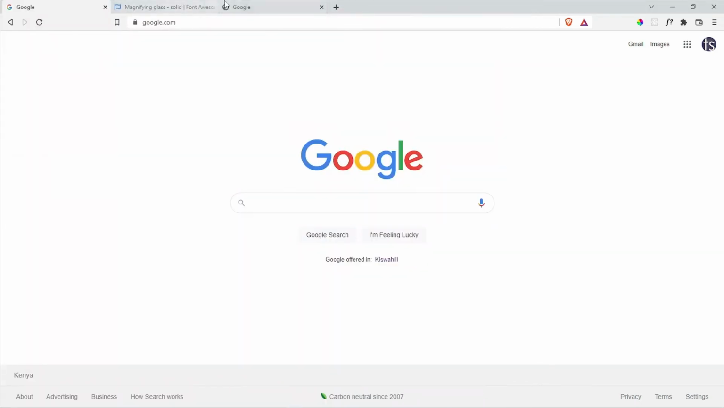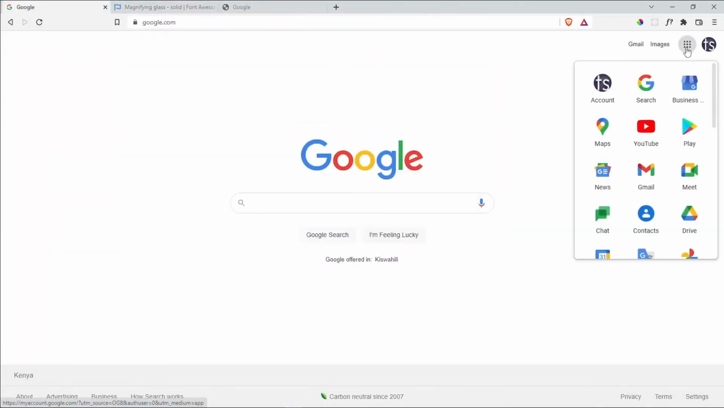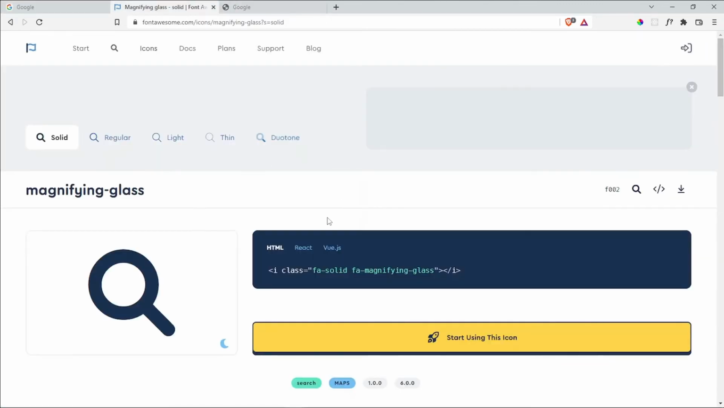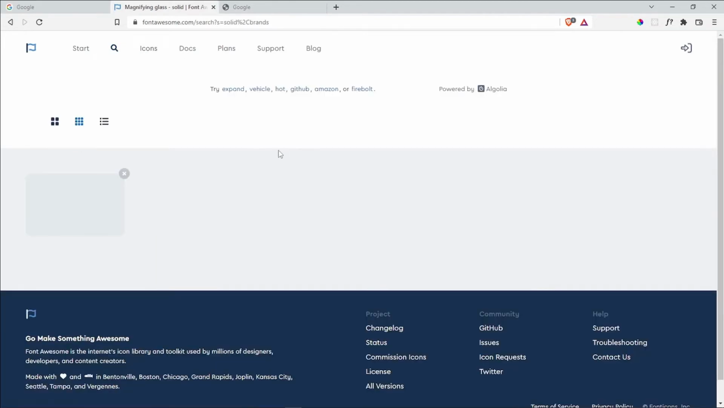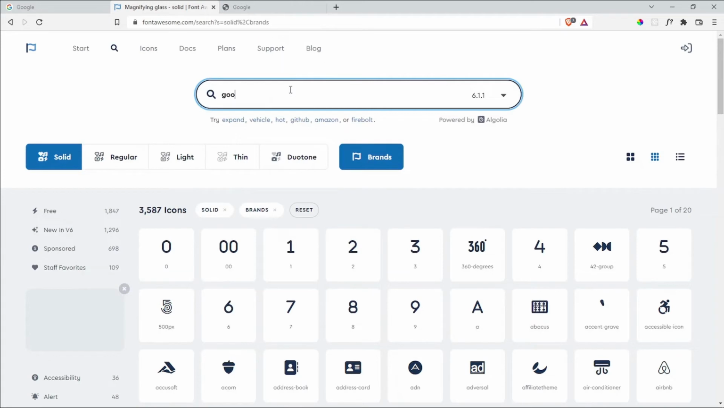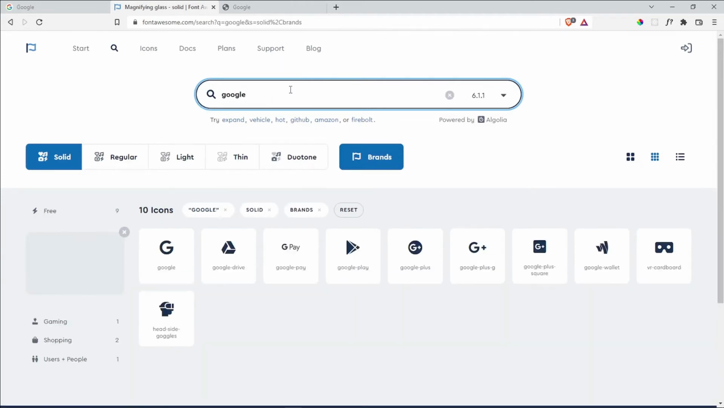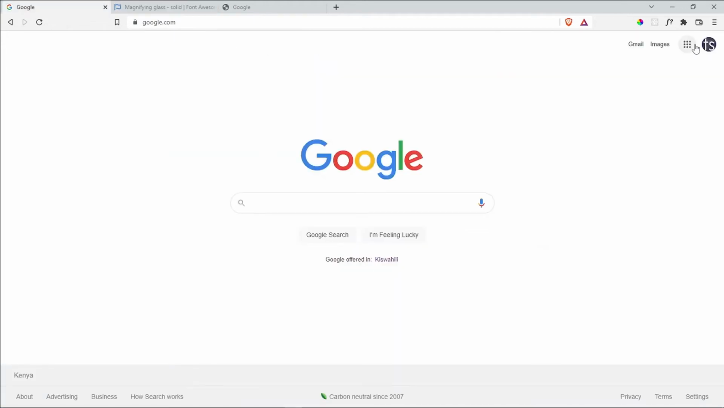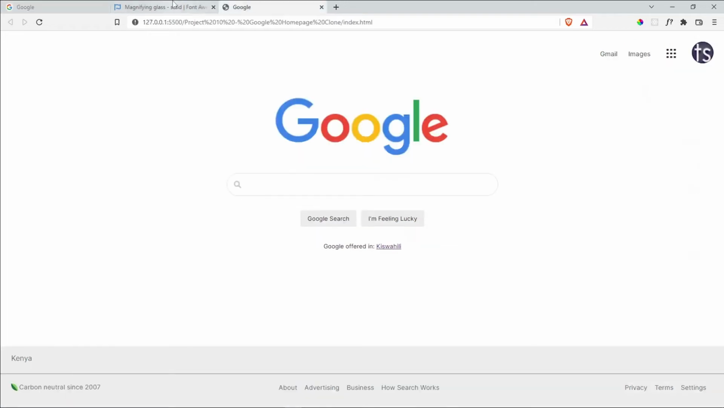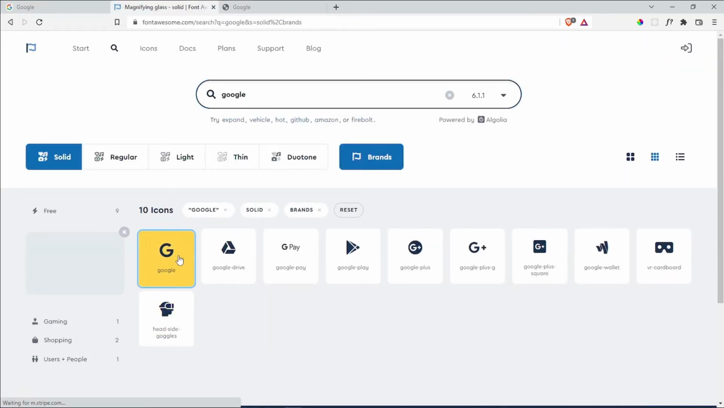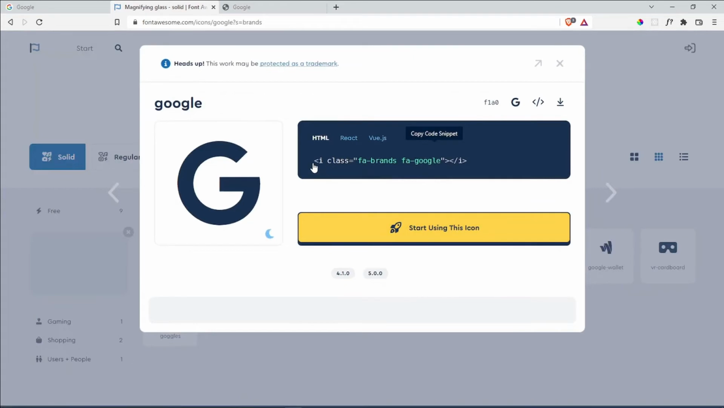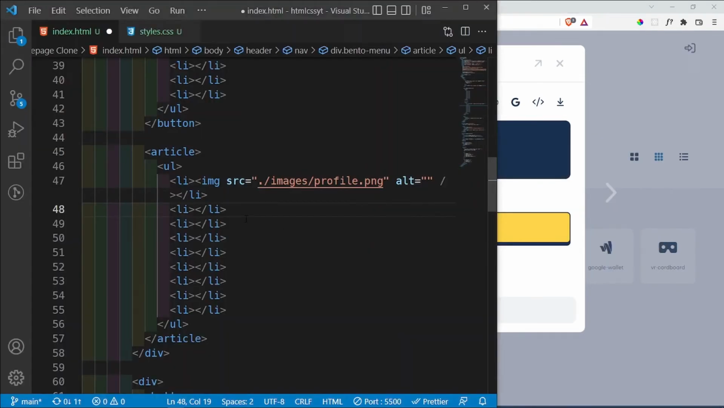And then for the second one, we're going to have, let's see, the Google image, then the business, Google business, then maps. So let's search for this. So let's get Google. Okay, and you can see that we're not really getting the correct images inside here, right? Like we're not getting the exact images. So I'm just going to use the closest ones. So this should be FA Google, FA brands, FA Google. So copy this, paste it inside here.